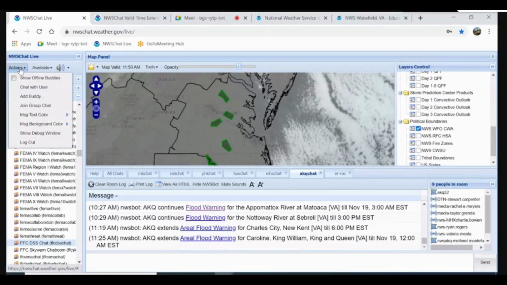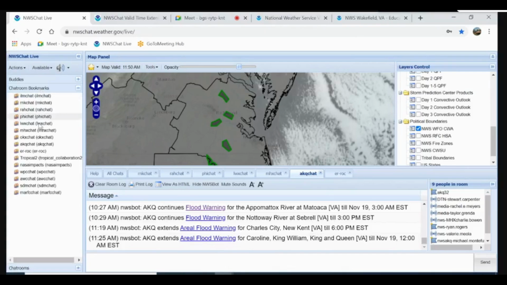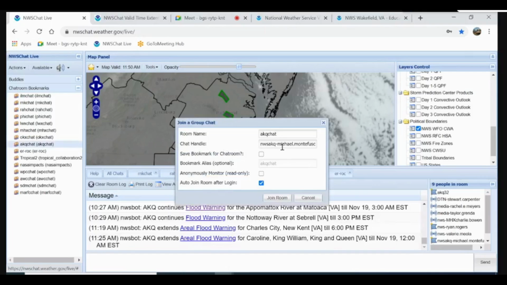I don't want to go too far into the weeds with this. You can change the message color with any of this. You can change the background color in here with this. Now, incidentally, once you have all of your chat rooms, if you wanted to go into the chat room bookmarks section, you would just be able to just check this. And if you wanted to change your chat handle, you could just go in here and change your chat handle. So you can see I have my information as NWS AKQ, so I can identify to everyone that I'm here in Wakefield, just to kind of give that information out there. So if you wanted to change a previously saved handle, that's how you would do that.